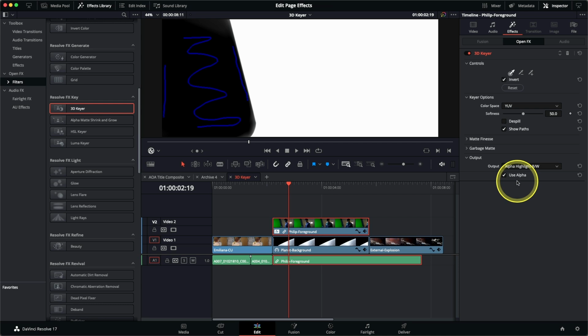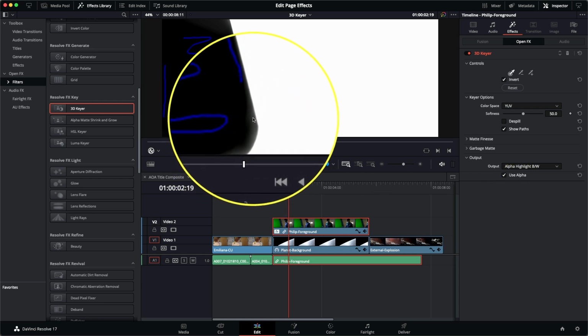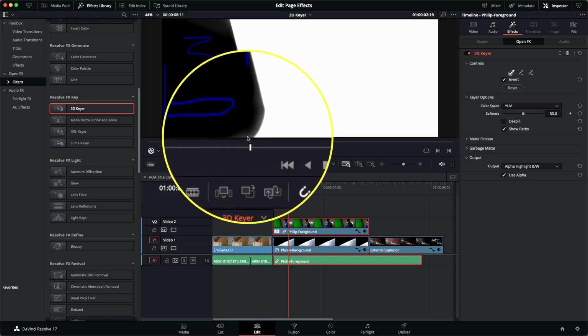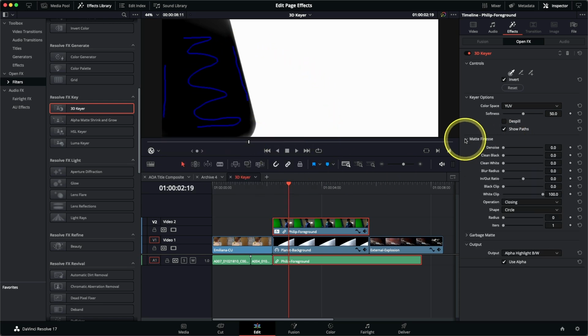This actually shows us which areas of the image are solid, which are represented in white, and which areas are transparent, represented in black. You can see I've still got a little bit of fringing around the edge of the window. In the inspector, I can use the matte finesse controls to first of all clean the black part of the matte, and then the white part, just to help clean up that matte a little bit. As you can see, there are many more controls for finessing your matte, but in this case, a simple tweak is all we need.